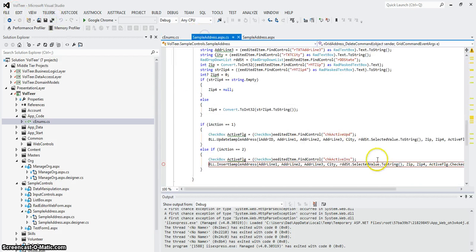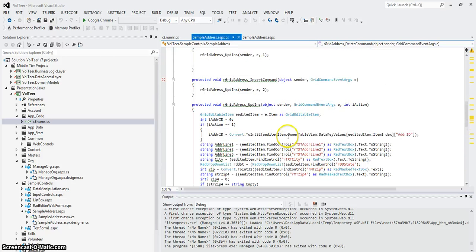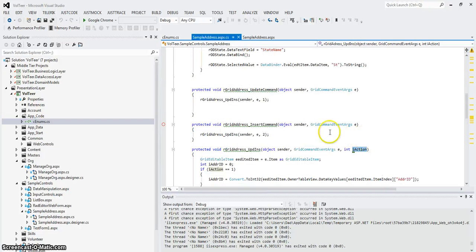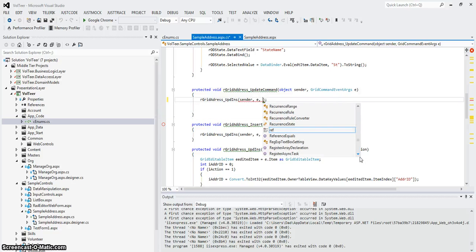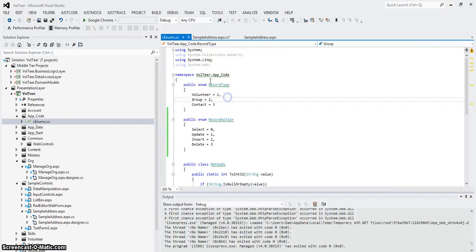And we'll go back to here, and where we have in action. So in action is going to be, okay. And how do I call this again? Give me a second.